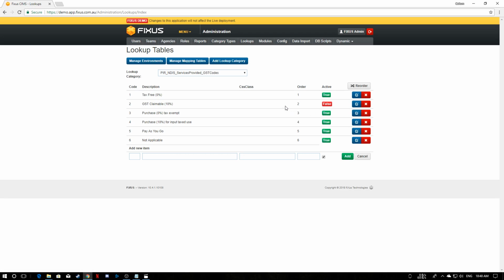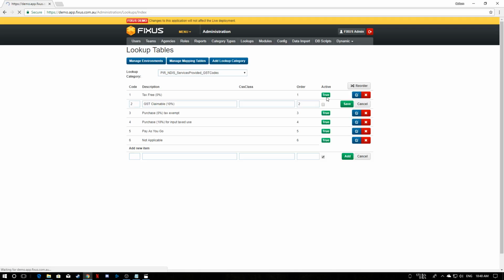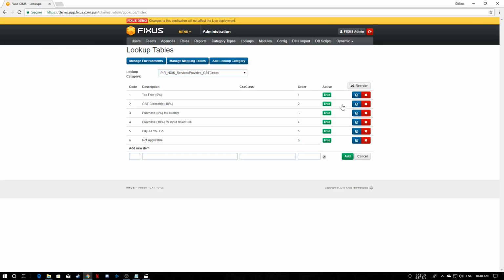So the good thing about this is you don't lose your history. So if you go and view a record that had that lookup, then you'll still see it. However, if you go and insert a new record or modify an existing record, the option to actually use this lookup value will not be there anymore. So now I'll go back and reactivate that and save it. Okay, so that's the GST codes.